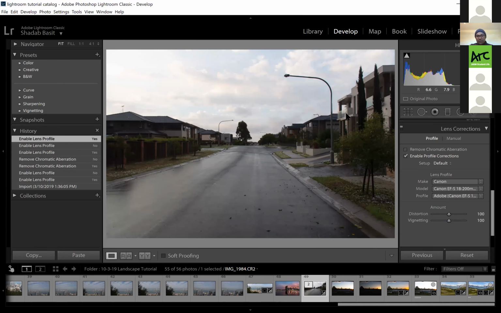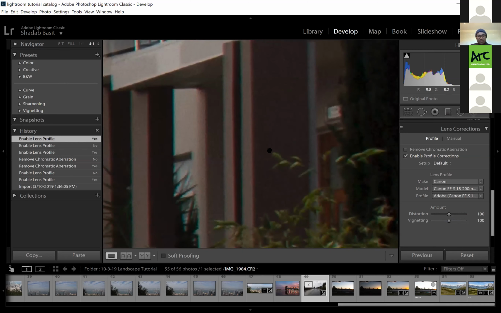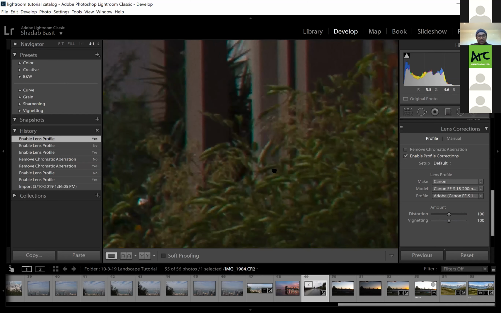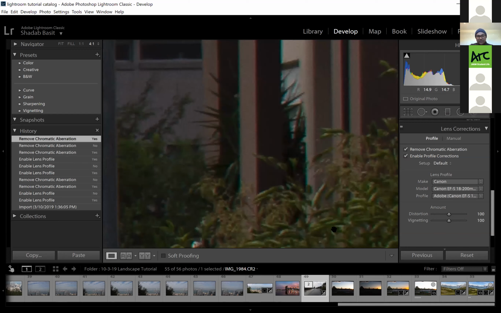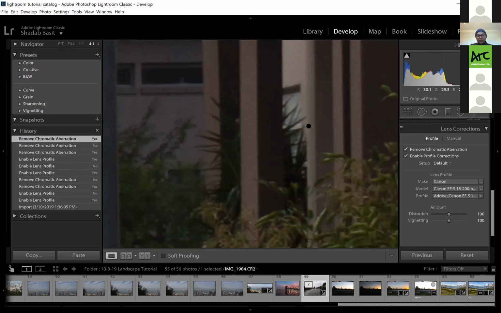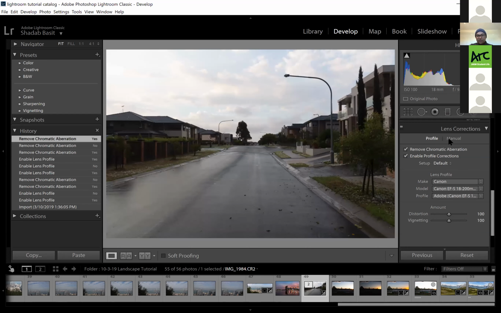And remove chromatic aberration. This is a really good example of how remove chromatic aberration works. As we can see in the poles, there's a green tinge right around the poles here. When I remove chromatic aberration, it's completely gone. So it's a much clearer example in this one. You see the trees, the leaves here, chromatic aberration is gone when you press that. So that's the two things that I've done here.